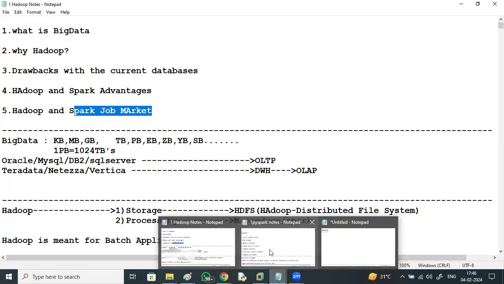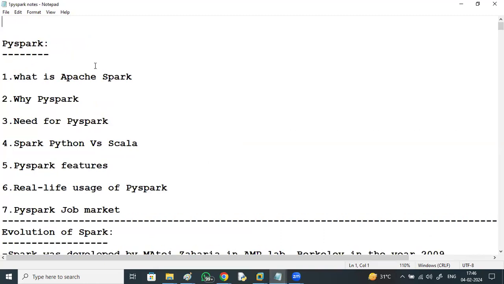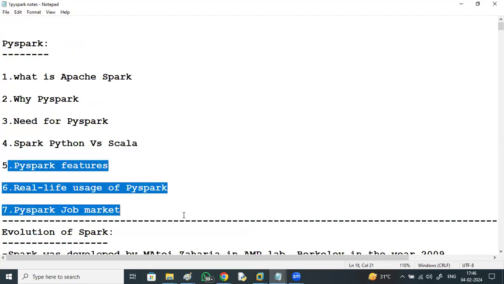Here, what is Apache Spark? And why is PySpark required, the need for PySpark? Spark is mostly implemented using Python and Scala. Why Python and Scala, which is preferred more, PySpark features, real life usage and the PySpark job market, you can check.